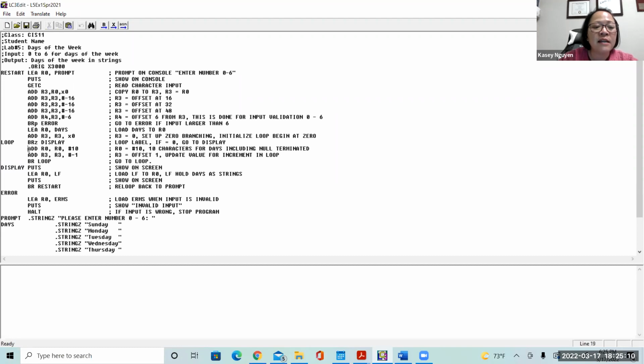Then after that line, we are going to add 10 to register 0. Why is it 10? Decimal 10 here represents the number of characters in the day, including the null termination. So the day that has the most characters is Wednesday, and it's 10 characters with the null. Okay, so basically we set up that space for 10 characters. So here we're going to add 10 to register 0.